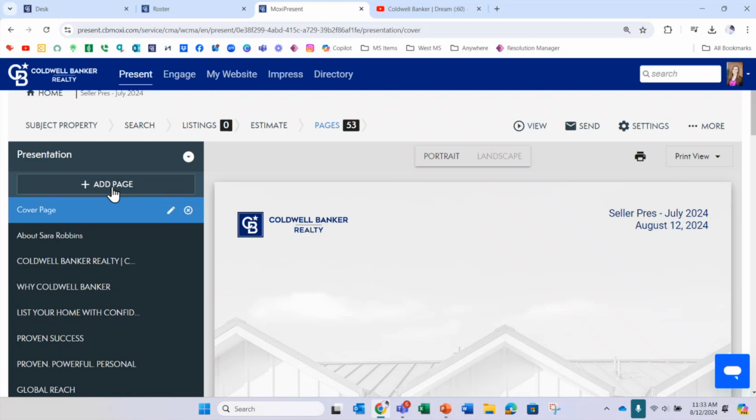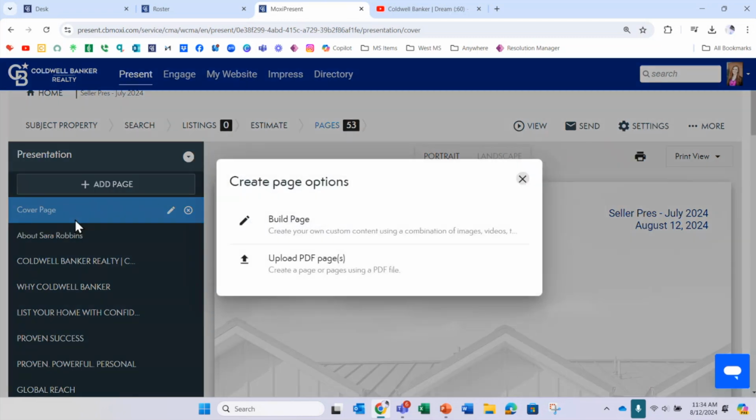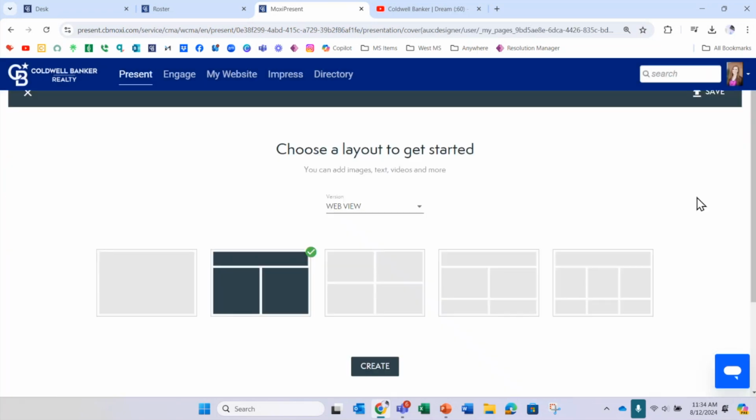You'll need to locate that same Add Page button on the left side menu, and from the drop-down, click Create New. In this option, we'll want to select Build Page. This is an important step in building a page inside of MoxiPresent. You'll need to decide a layout to get started.